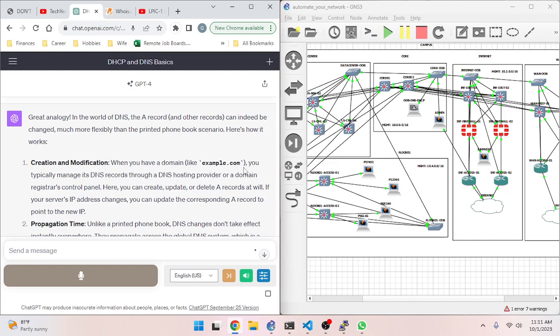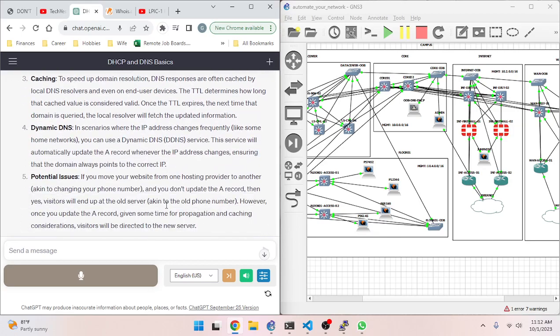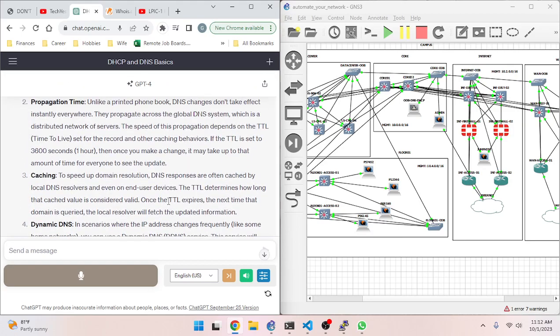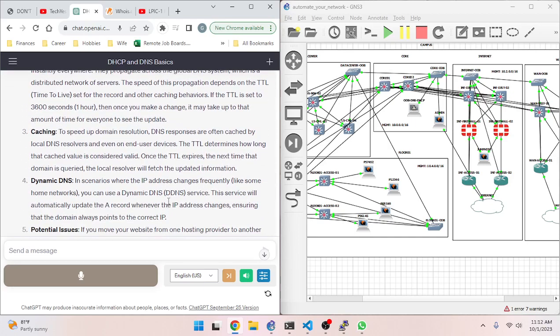Propagation time. Unlike a printed phone book, DNS changes don't take effect instantly everywhere. They propagate across the global DNS system, which is a distributed network of servers. The speed of this propagation depends on the TTL, time to live, set for the record, and other caching behaviors. If the TTL is set to 3,600 seconds, 1 hour, then once you make a change, it may take up to that amount of time for everyone to see the update. Caching. To speed up domain resolution, DNS responses are often cached by local DNS resolvers and even on end-user devices. The TTL determines how long the cached value is considered valid. Once the TTL expires, the next time the domain is queried, the local resolver will fetch the updated information.